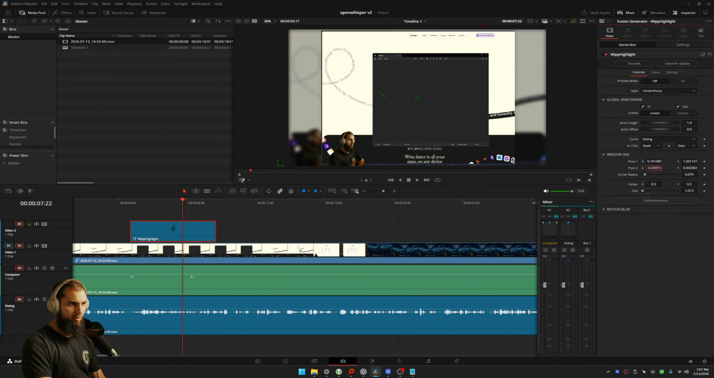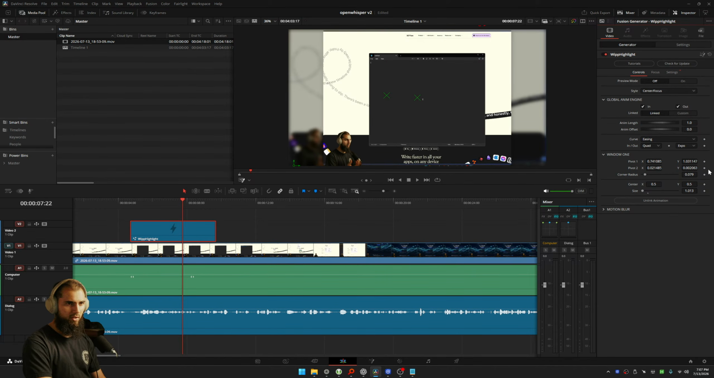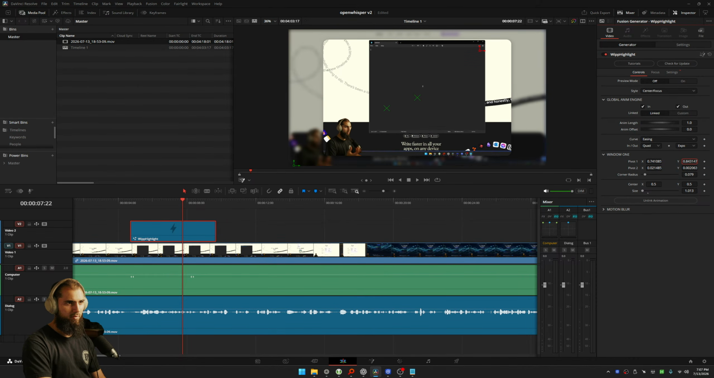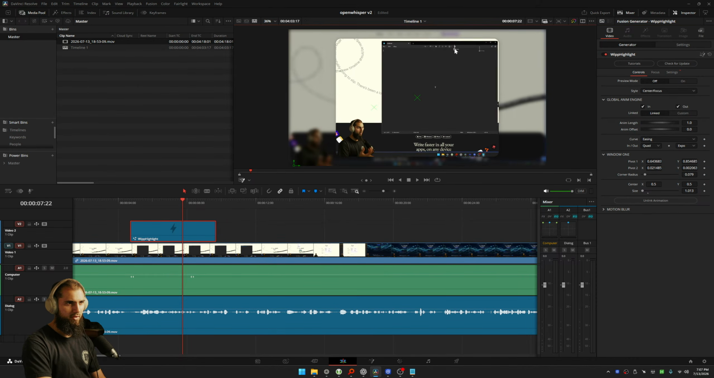So I can adjust where the point is. So approximately here. Point 1. It's not doing anything. It is. So I can adjust the point like this, like that, and then increase the size.